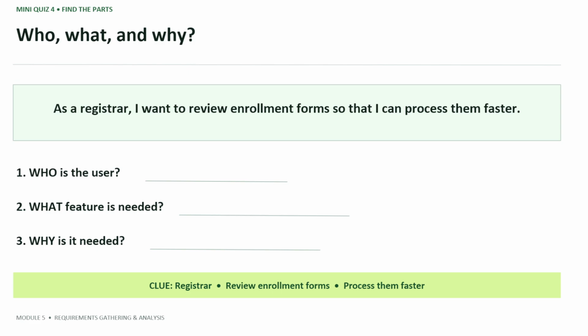Okay. So in this example, I want you to make a user story. As a registrar, I want to review enrollment forms so that I can process them faster. I want you to identify this. Who is the user? What is the feature that is needed? And why is it needed? I'll give you 5 seconds. You can pause the video before we move on.